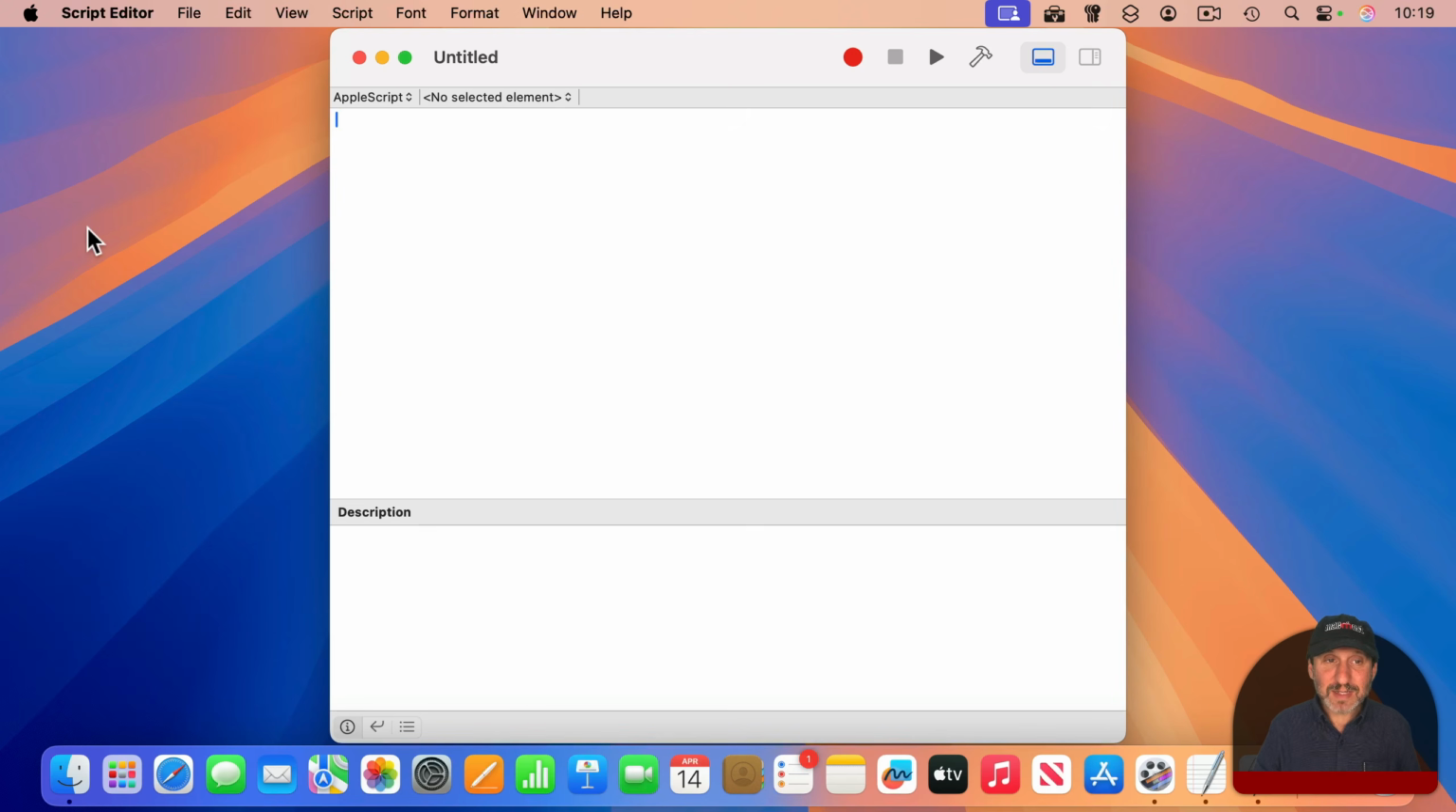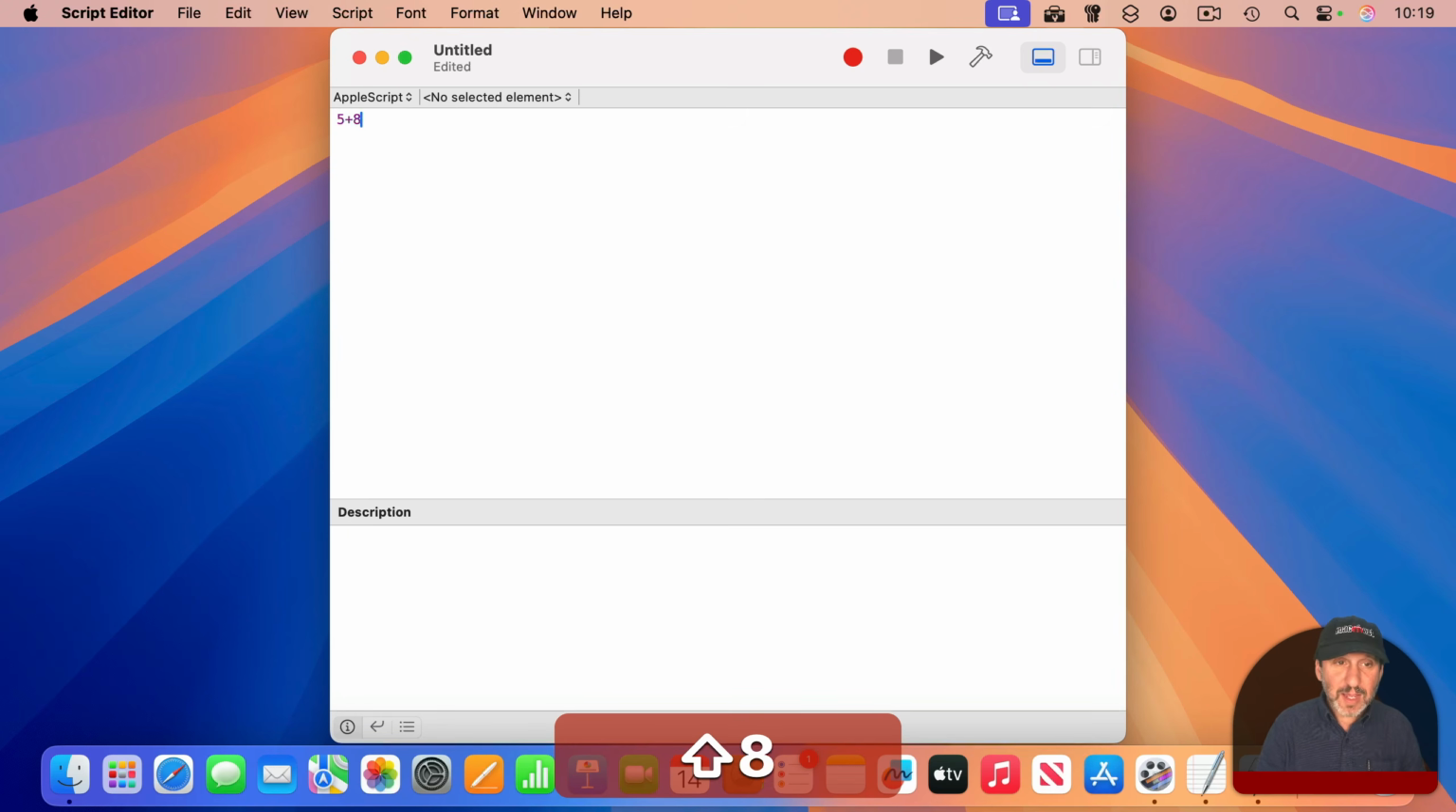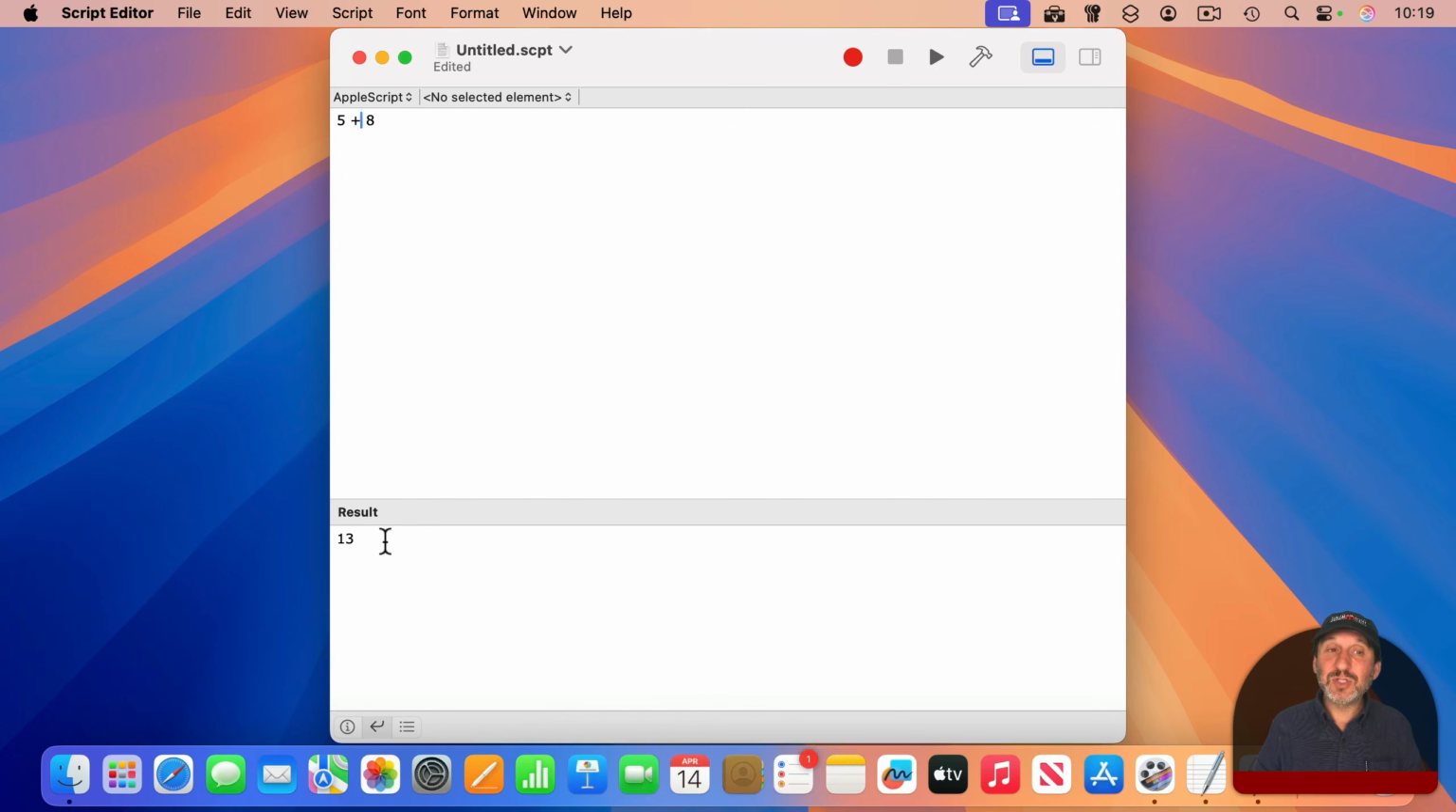So here I've got it set to AppleScript. I can actually type in a calculation like that. Click this button to run the script or just Command R, and you can see the result goes there. And you can get complex with this as well, like that, and run that, and you'll get the result.